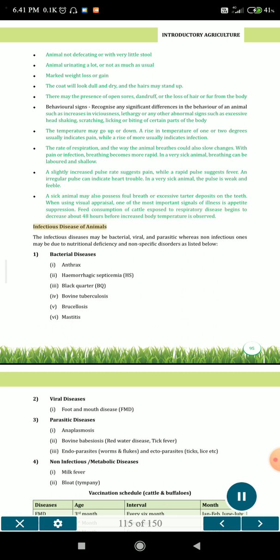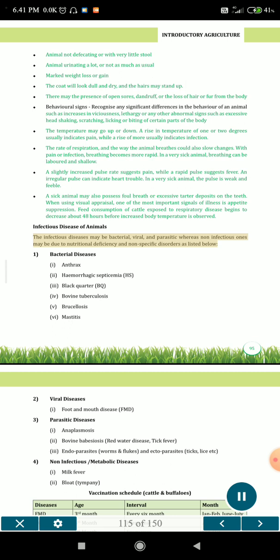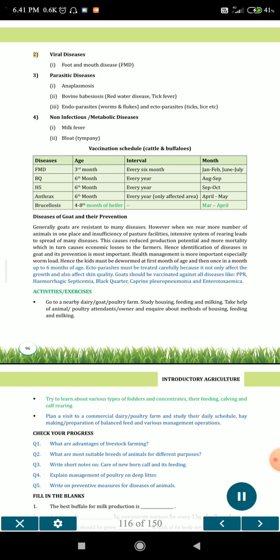Infectious diseases of animals. The infectious diseases may be bacterial, viral, and parasitic, whereas non-infectious ones may be due to nutritional deficiency and non-specific disorders as listed below. 1. Bacterial diseases: anthrax, hemorrhagic septicemia (HS), black quarter (BQ), bovine tuberculosis, brucellosis, mastitis. 2. Viral diseases: foot and mouth disease (FMD).